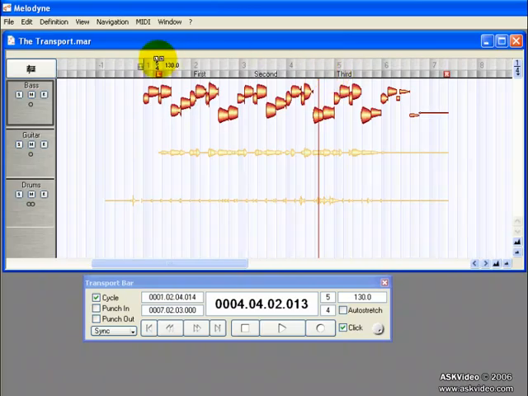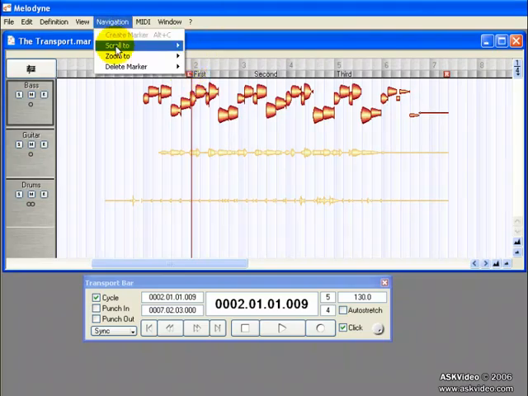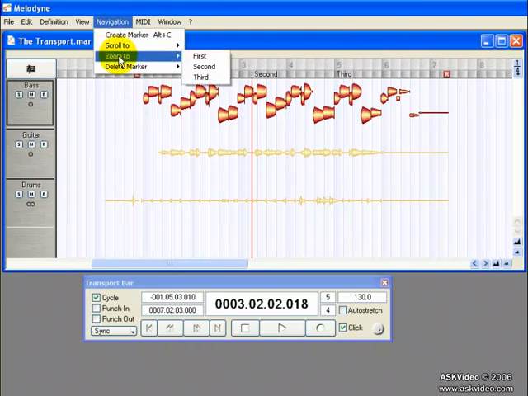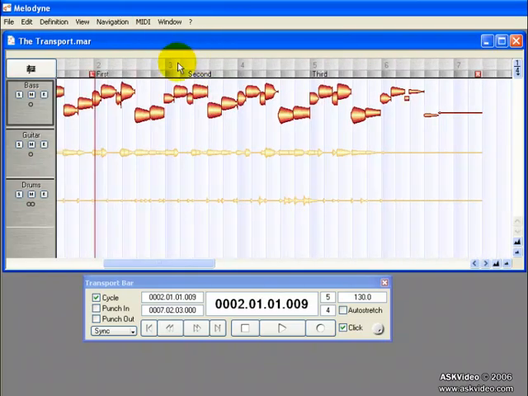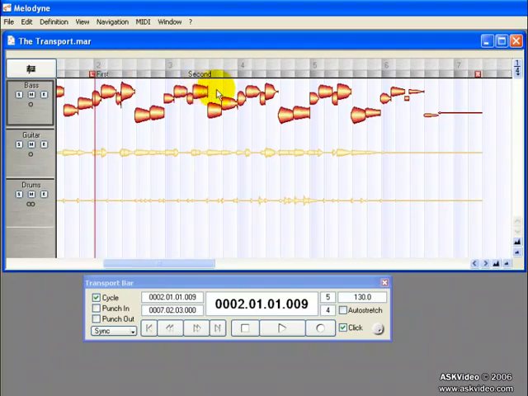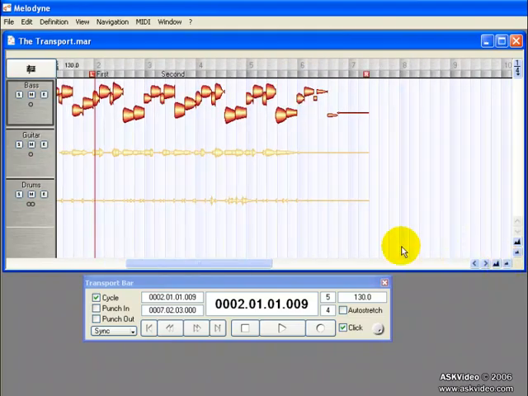Now go back to our navigation menu. Now that we have markers, we can go to any marker we want using the scroll to and choosing the appropriate marker. If you select Zoom to, then Melodyne zooms in at the selected marker. If you no longer need a given marker, just go to Delete Marker and select the one you no longer need. Markers can also be used to save portions of audio. Make sure you see our video on saving and exporting audio for more details.